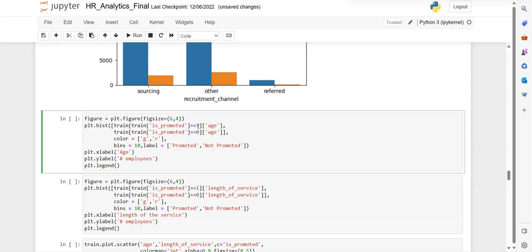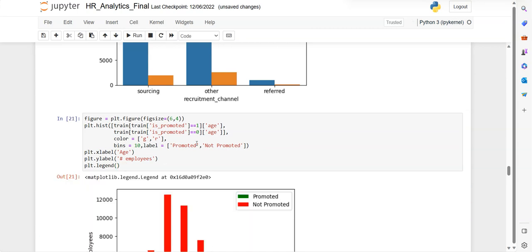data here. Is promoted equals to 1 means promoted. Is promoted equals to 0 means not promoted. And we are using colors, color equals to a list of colors here, g comma r. G for green, R for red, and the number of bins equals to 10, means we are going to have vertical bars. And labels, promoted, not promoted. And x-axis title is age and y-axis title is number of employees, and legend is also added.